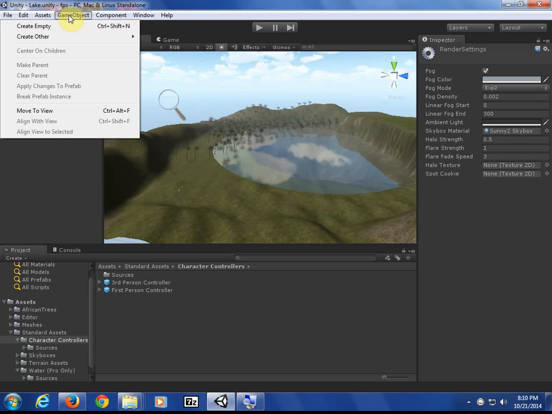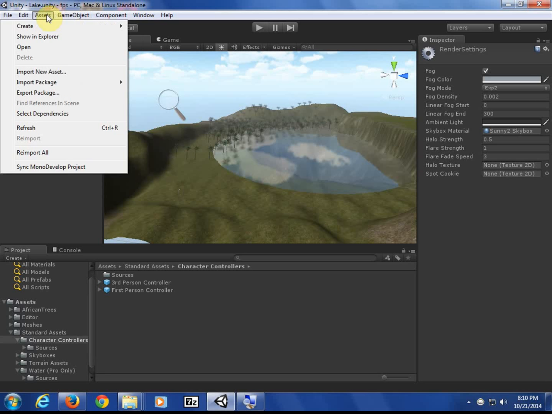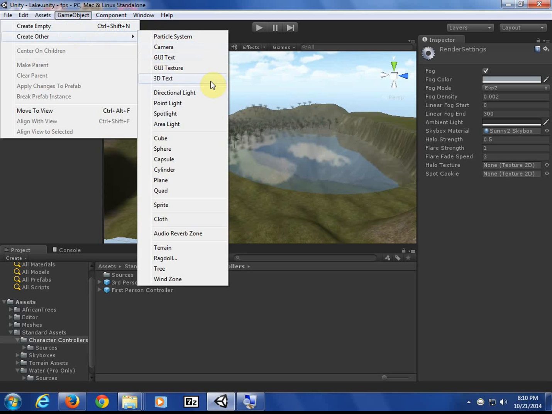Fair enough. So let's prevent this guy from going too far off the edge. I'm just going to create an empty box, an empty cube.